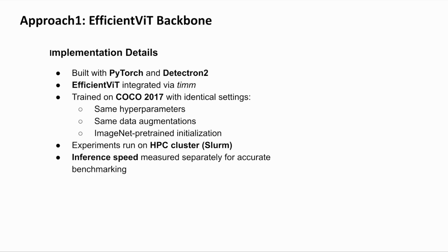For implementation, we use PyTorch and Detectron to train all models on COCO 2017 with the same settings, and run experiments on an HPC cluster. Speed is measured separately for accurate comparison.